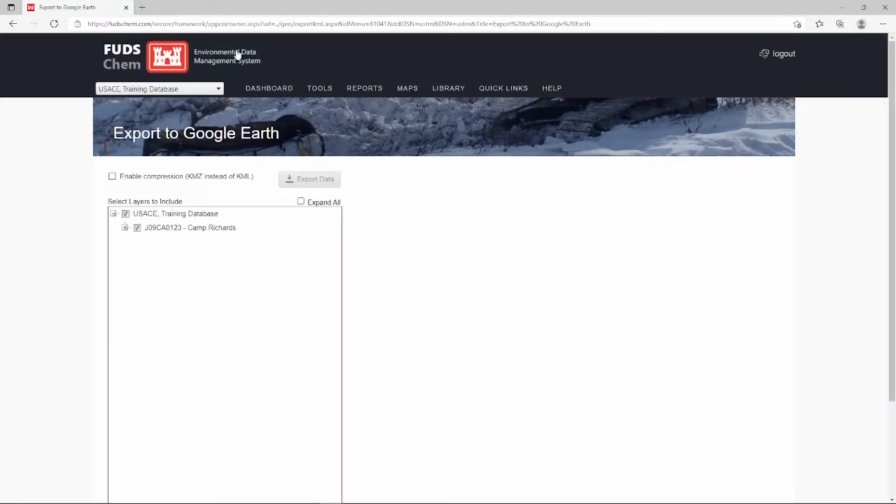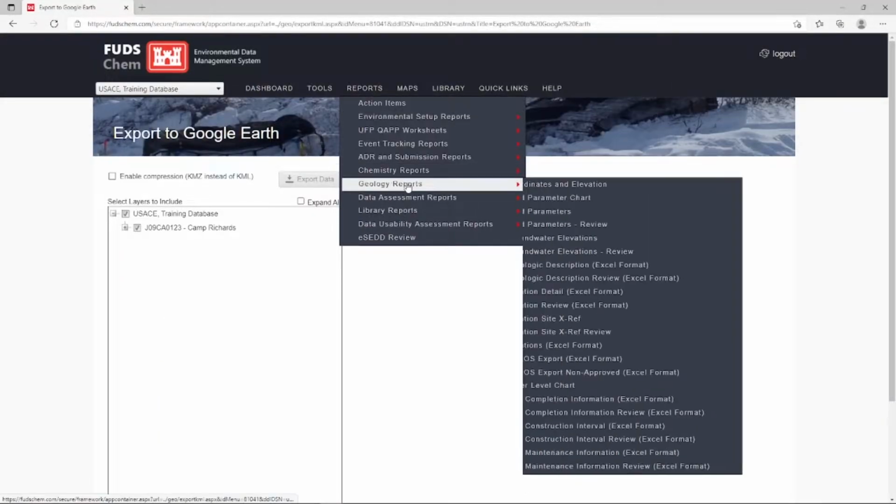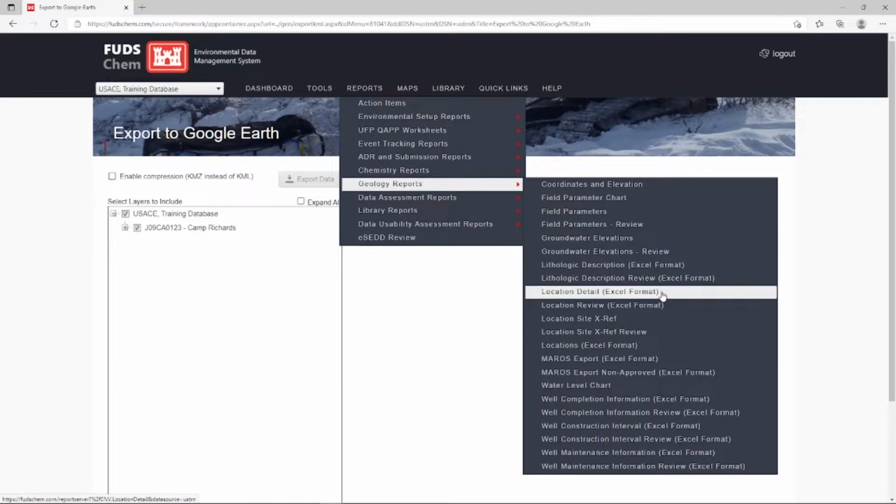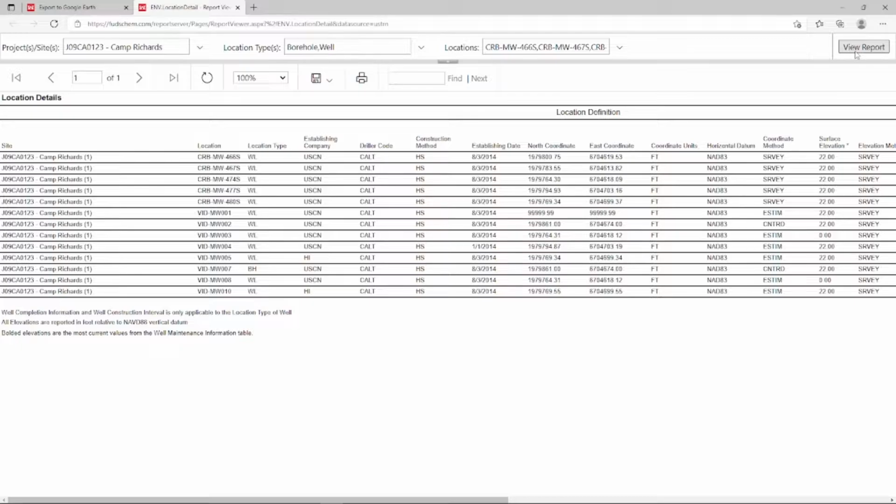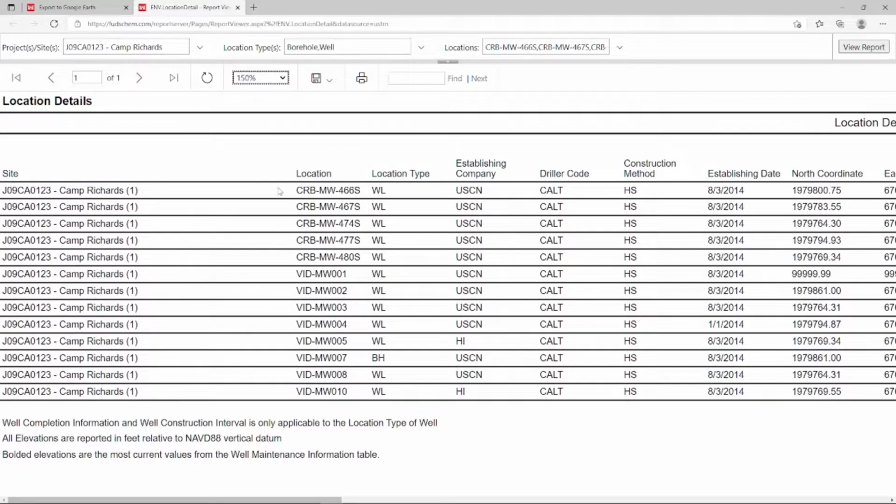Go to Reports, Geology Reports, Location Detail, Excel format. Choose the project, location types, and locations. Click View Report. This report will show location definition data for the selected locations, as well as well completion information where applicable.